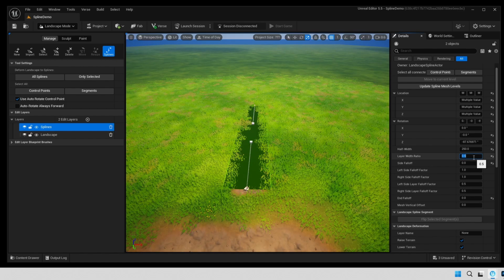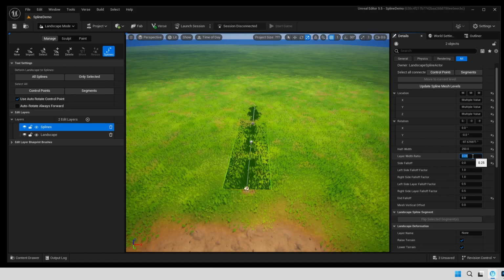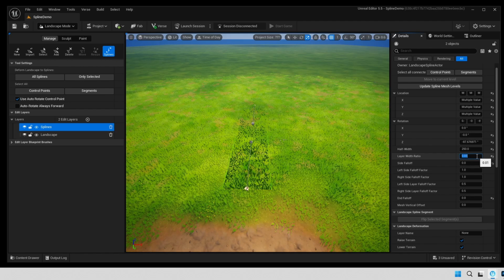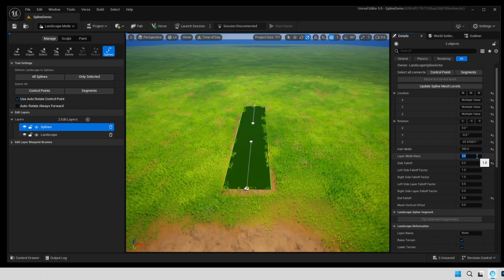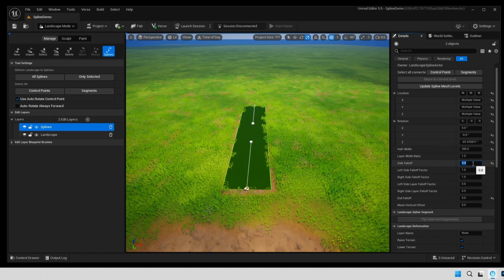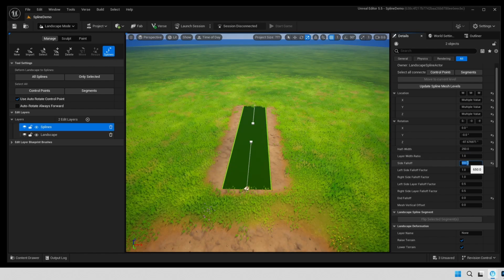So the width factor lets you blend the edges really nicely. If you wanted to, you can go 0.25, or you can go completely 0 and it will just cover the entire thing. We'll just leave it at 1 for now. So let's set the fall off to, say, let's select all the control points and the fall off will be 650. There you go. So we can see the path a bit better there.